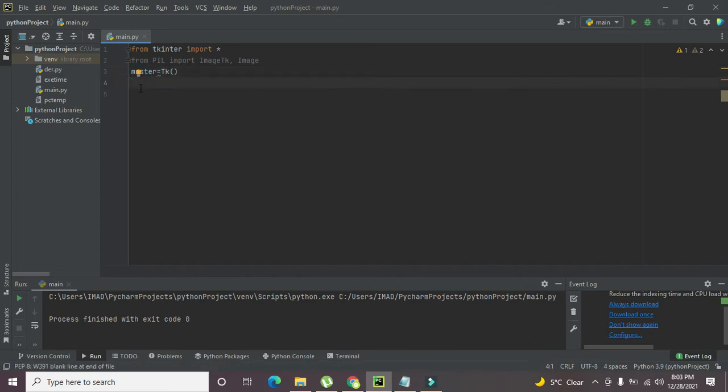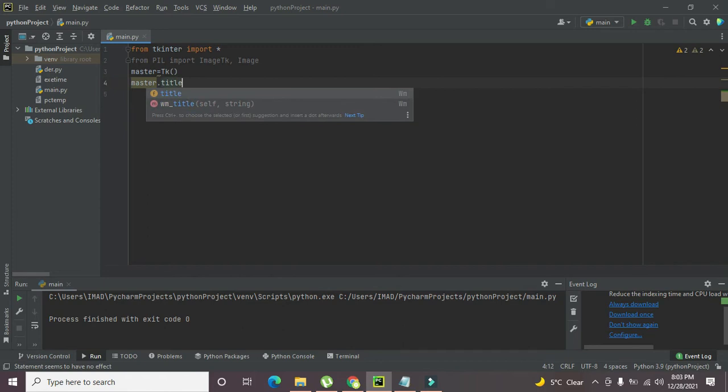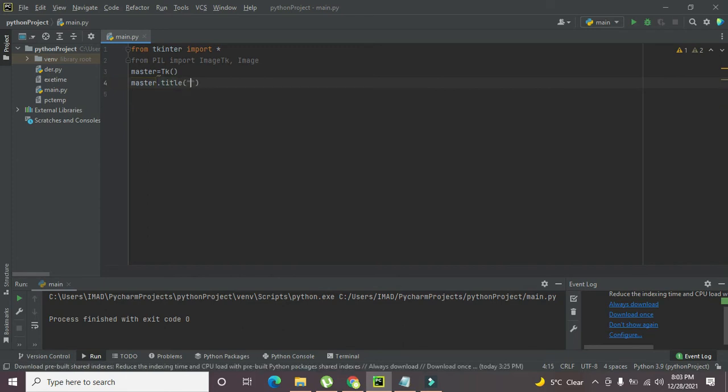After this we need to give the title of this GUI, so we will write master.title. It is our title, our project, so we will just write project. So this is the title of our GUI.